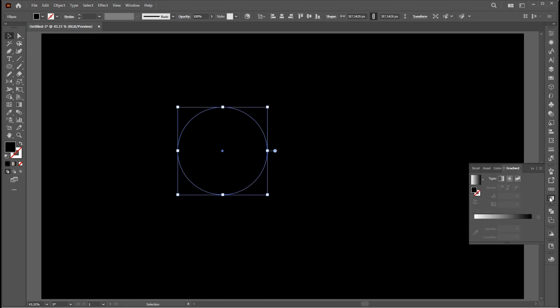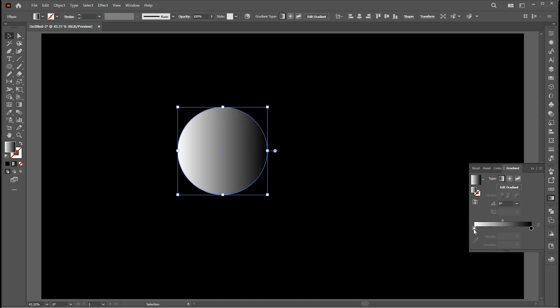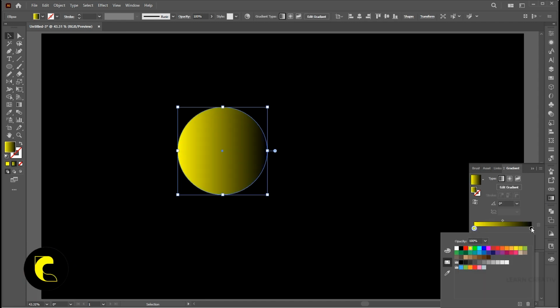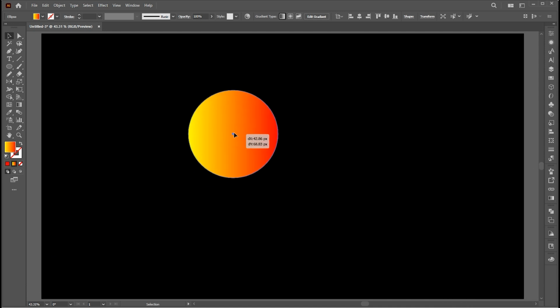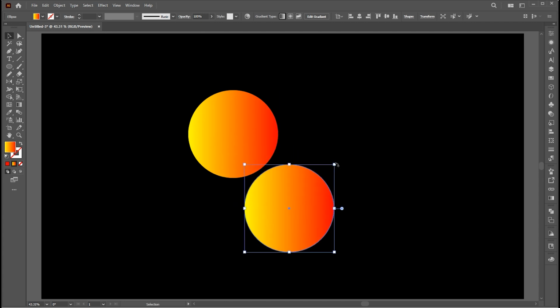Open the gradient panel and use these colors for gradient. You can also use any of your choice. Hold the Alt button to create a copy of it.